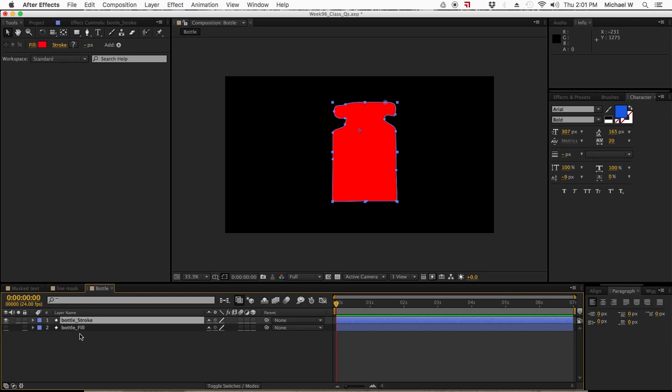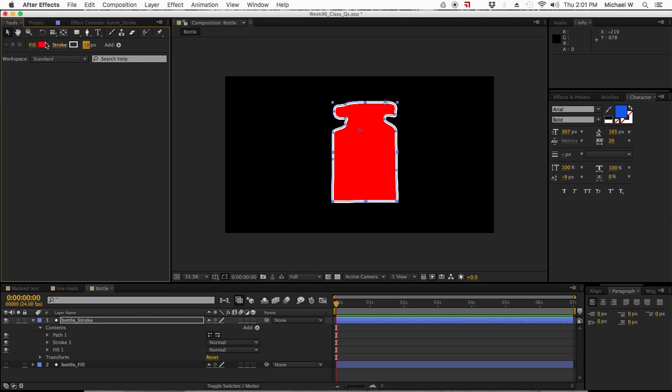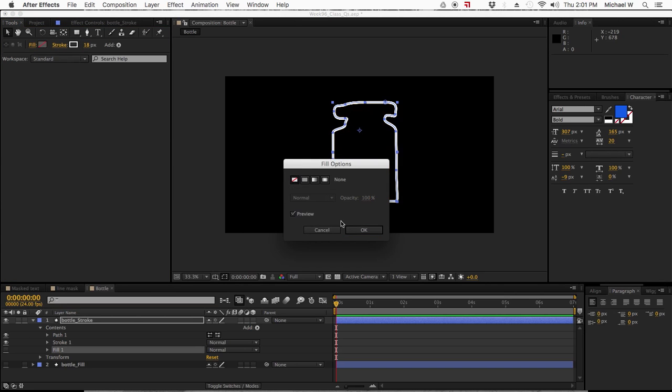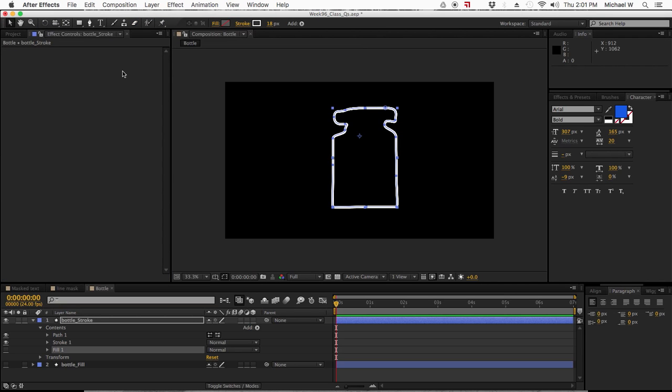This one, I am going to twirl down, add a stroke, and I'll increase the stroke size. I'll get rid of the fill by clicking the word fill, hit none. Okay. Let me try one more time to line this up where it's supposed to be. There we go. Now we're cooking with gas.